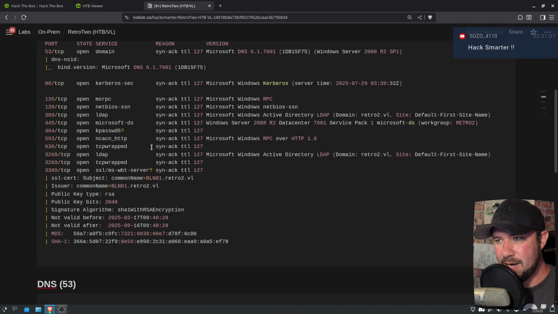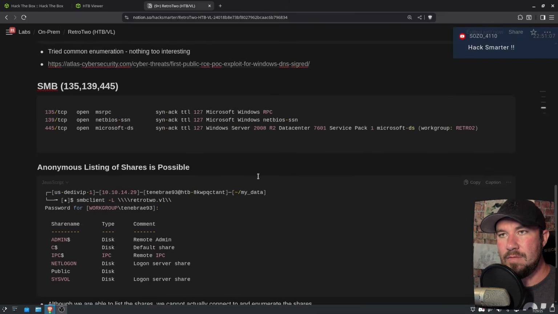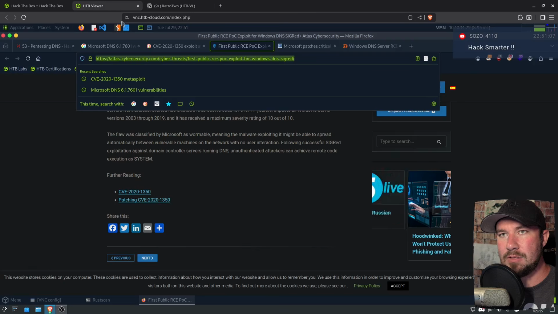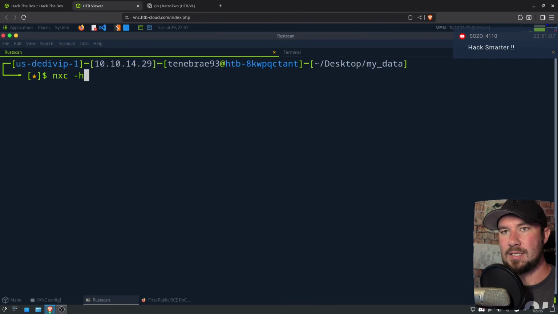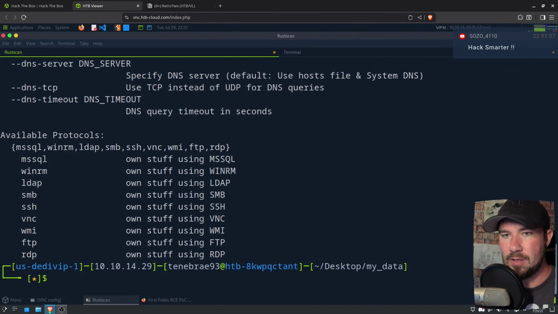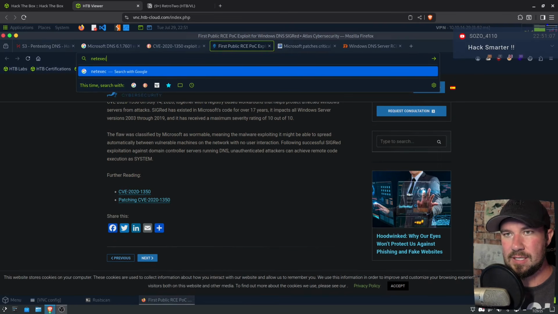Okay, so I guess from here, there's only a few things we can do. We could look into RPC and we can look into LDAP. I believe with LDAP, we can use netexec for that. And I'm going to assume netexec is installed on here. It is. Okay, cool. So let me go ahead and look at the netexec wiki because I always forget the syntax.